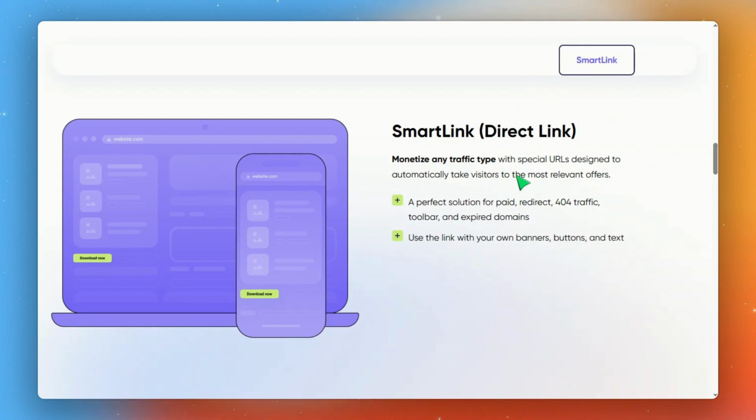A SmartLink is a single, all-in-one URL that automatically redirects each visitor to the best offer available for them. That means if someone from India clicks your link, they'll see an offer suitable for India. If someone from the US clicks, they'll get a US-based offer. And you get paid for all valid traffic from any GEO in the world.